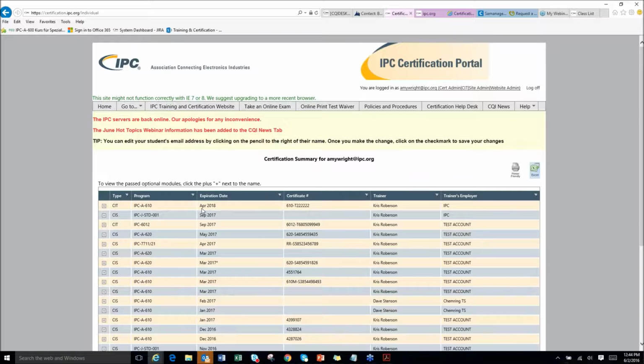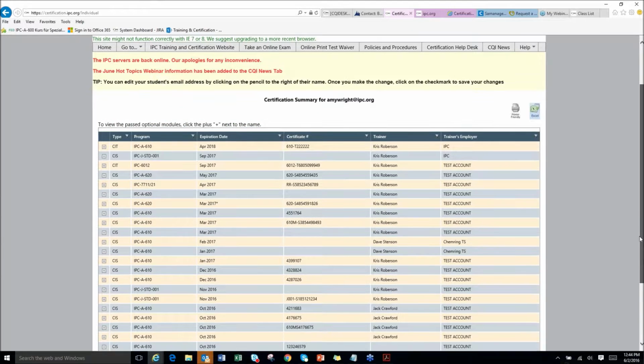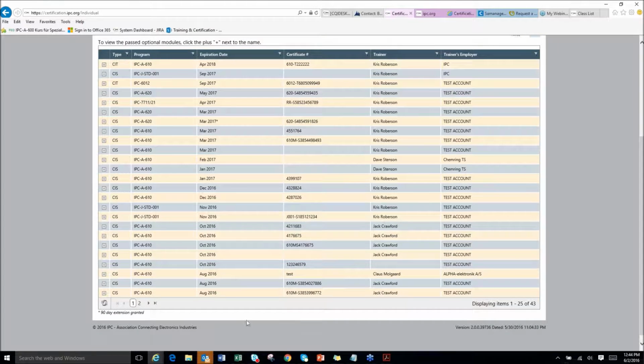So the way it works is if it's within 90 days before or after this expiration date, that link will appear. When you click on that link, it's going to send you an email letting you know that your extension has been granted, and it's going to update, of course, in the IPC database, and then it's going to mark the expiration date with an asterisk, notifying you that that certification has an extension granted on it. So here at the bottom, you see that the asterisk indicates 90-day extension has been granted.